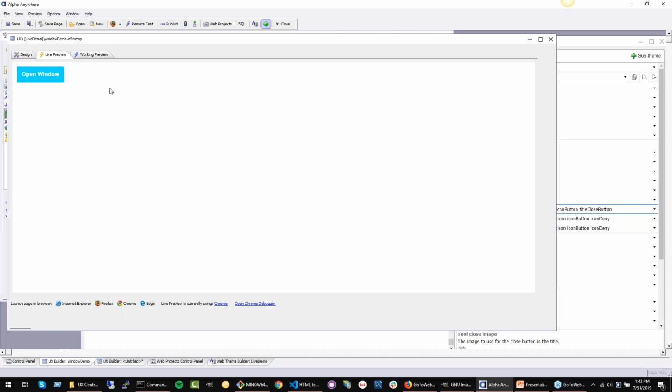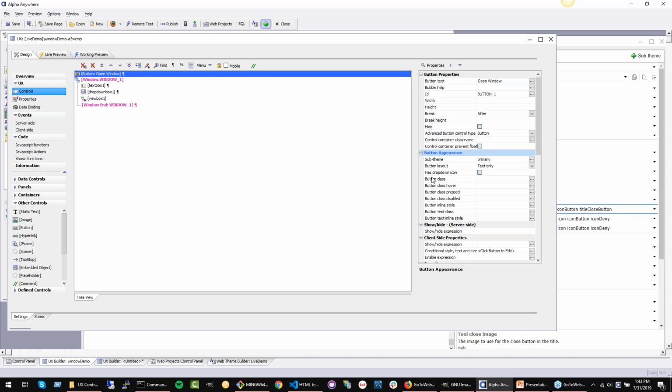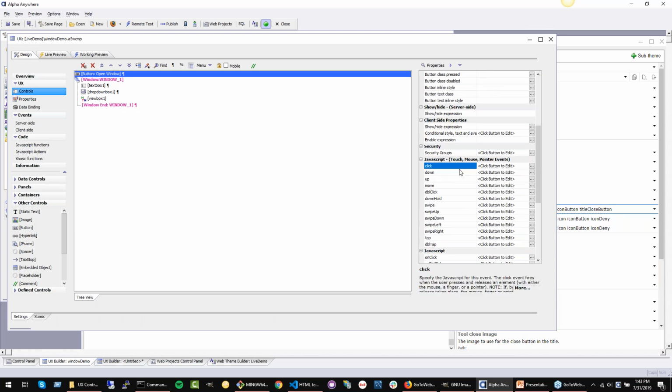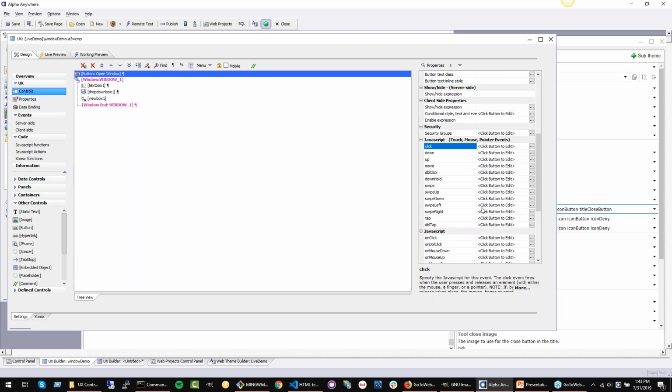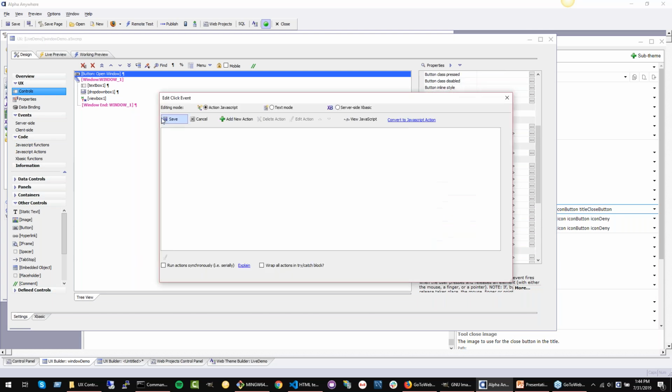There's our button. And when we click it, it doesn't do anything because I forgot to give it an action. All right, let's give it an action. Let's go down to the click for touch mouse pointer events. Please use this one and not the on click down here unless you absolutely know you have to use on click. You'll know it when that case arises.